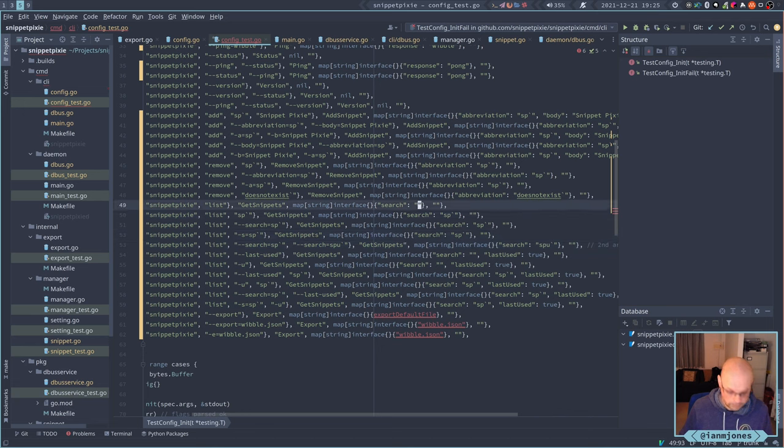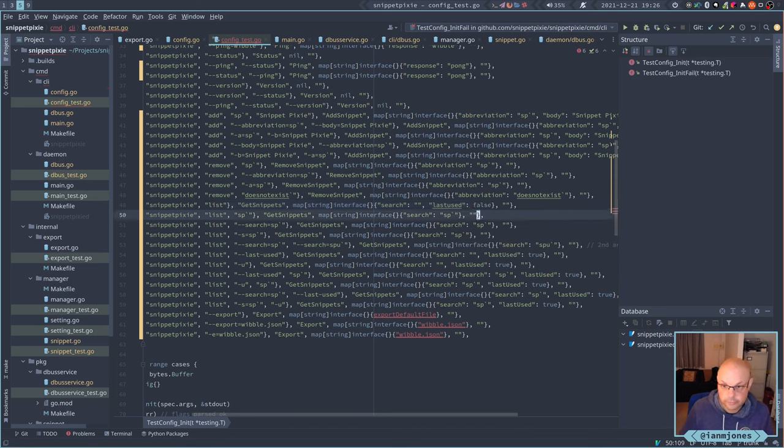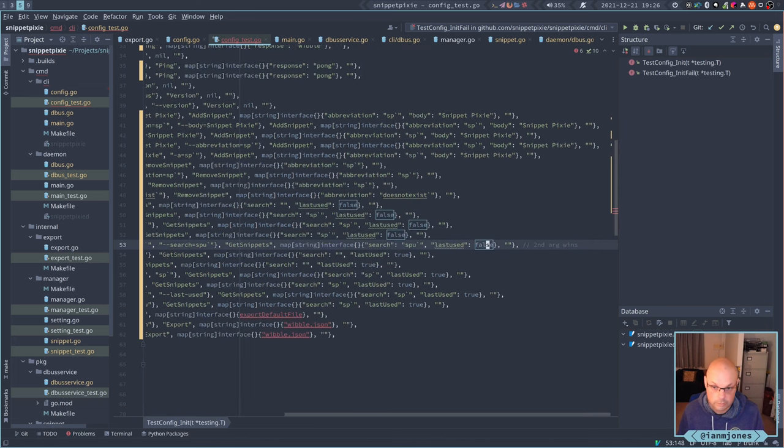So here, right, we've done all the others with true. So we now need to do last used false. And we need to do that there, there, there, and that's it. Okay.